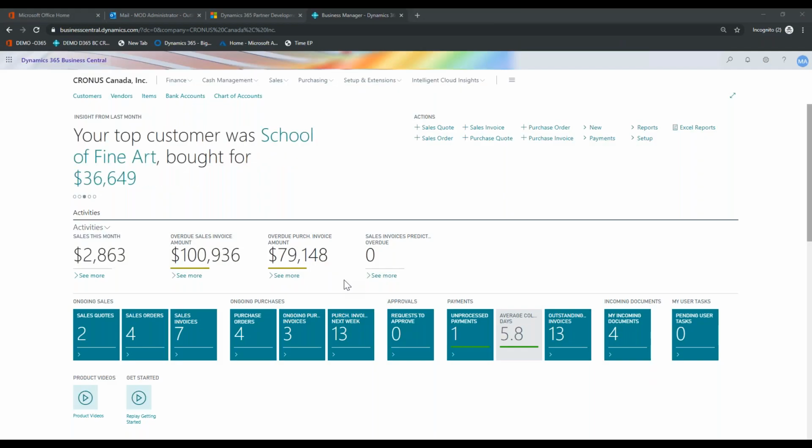As Caitlin said, we're going to go through and talk about what tools we have available to migrate from QuickBooks, GP, or other platforms into Dynamics 365 Business Central. What we're looking at on my screen is a role center for Business Central.